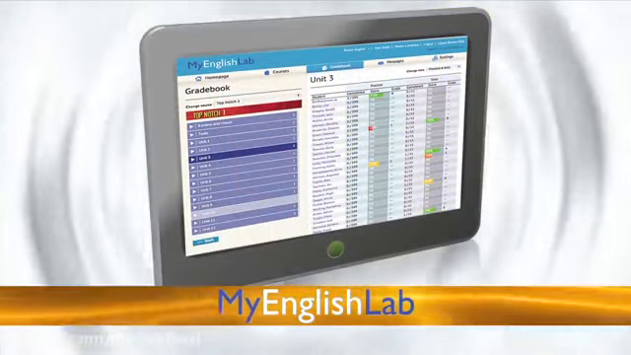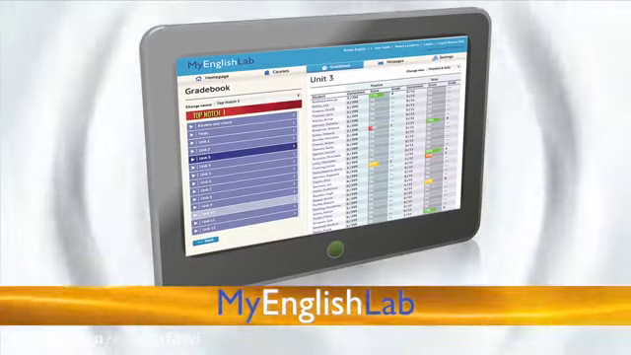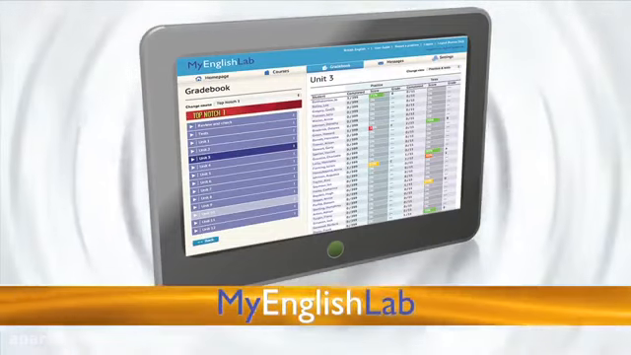When students use MyEnglishLab, they can study at their own pace and keep track of their own progress. And for teachers, MyEnglishLab provides easy-to-use tools to manage your classes and communicate with students. You can keep track of student activity and assess students' progress. An automatic gradebook, as well as diagnostic tools, show you at a glance how your students are doing.